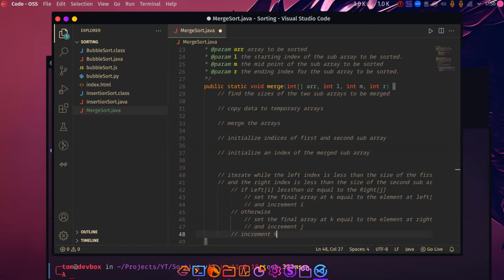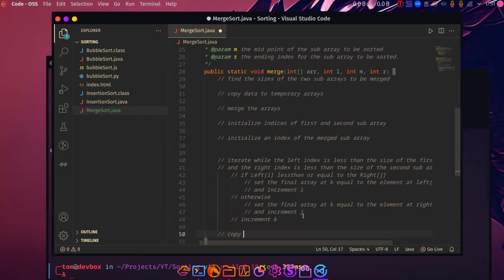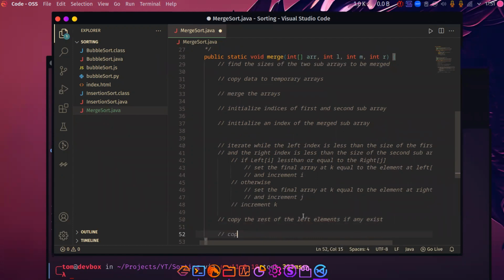We've got more loops to do. I'd say 2 more loops should do. So we want to copy all the remaining elements of L, if there are any. And we'll also want to copy all the remaining elements of R, or right, if there are any. So we want to deal with those. Now we'll just say, copy the rest of the left elements, if any exist, and then copy the rest of the right elements, if any exist. And that's going to be a couple of while loops, which will do fine.